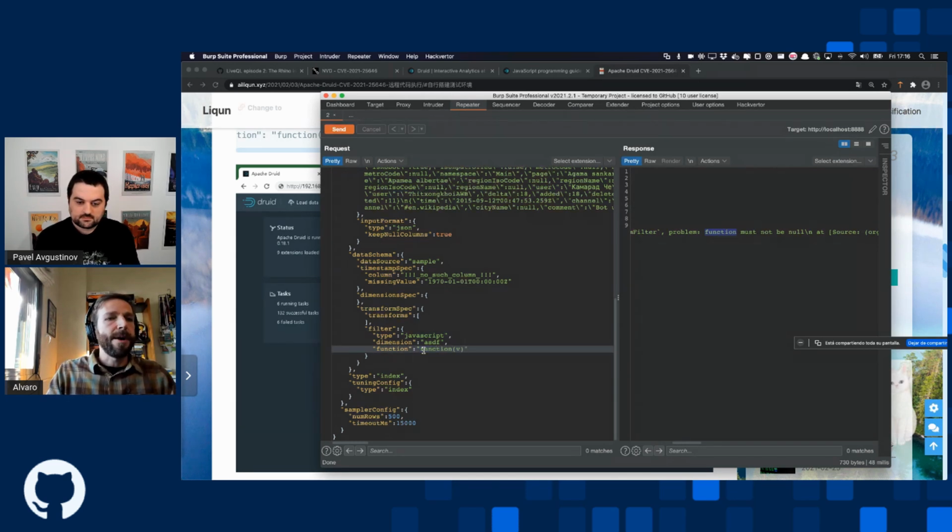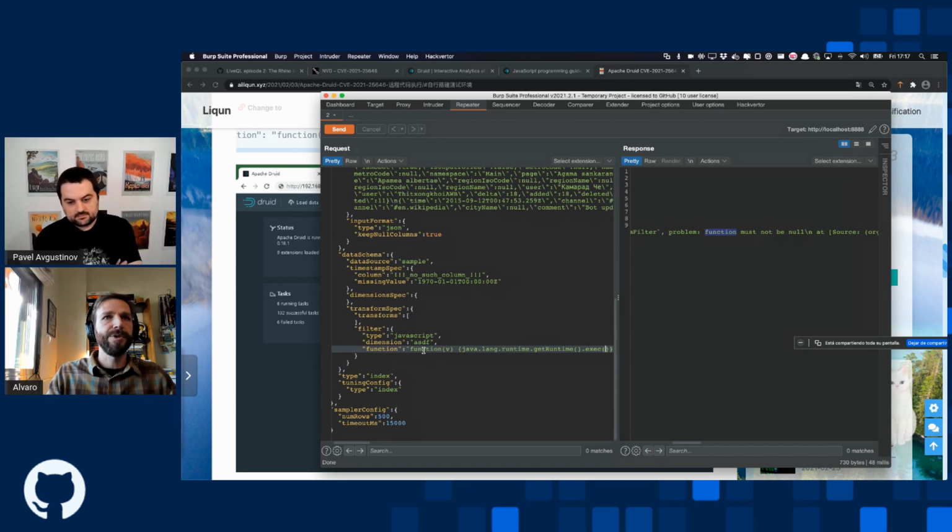So okay, let's play with that, add a function here. And I think we can name our parameter as we want. And then we can put any arbitrary Java code here. Like if we want to run a process, for example, we are going to use Java lang Runtime getRuntime, and then we are going to run some process.